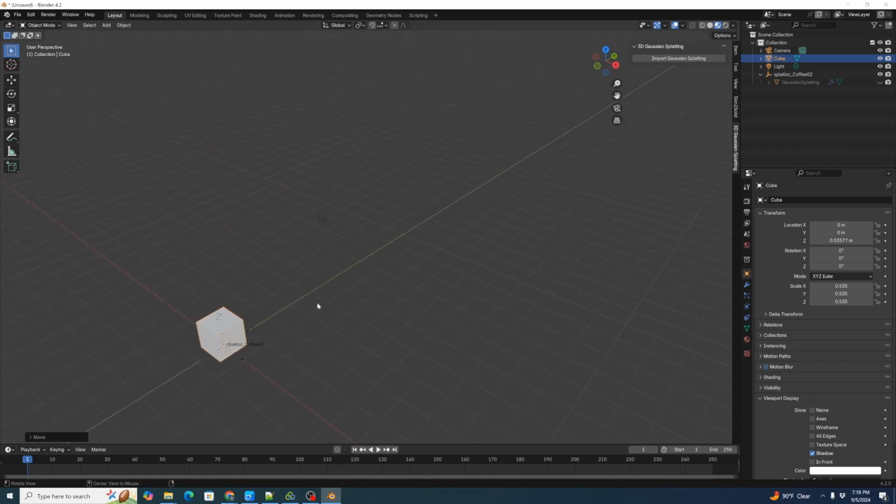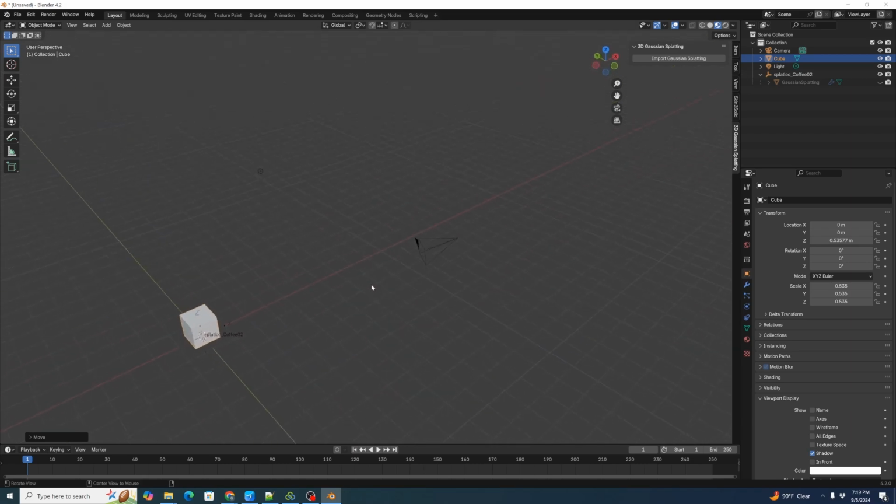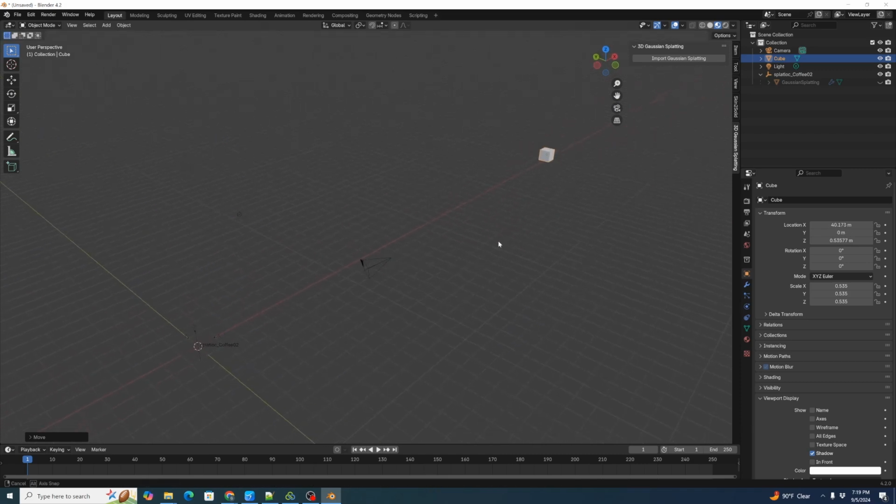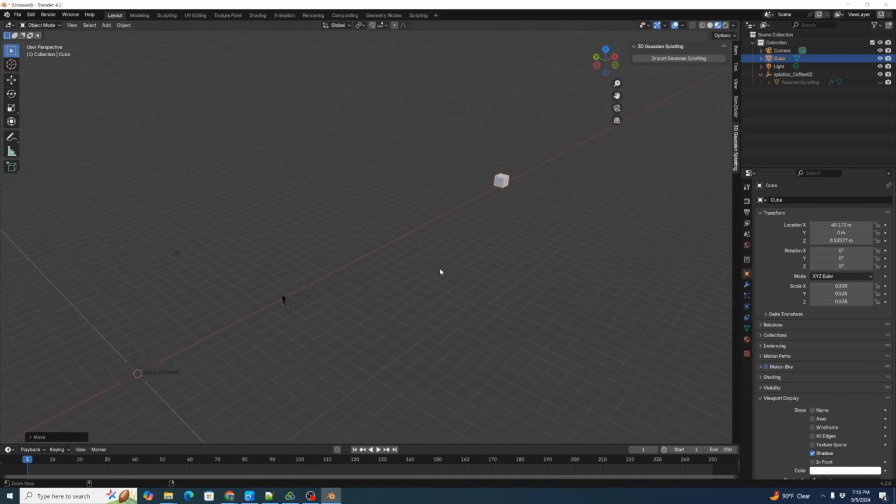All right, that's fine. But now say we want to align our splat to something far off of the origin. So we're just going to grab, and with the middle mouse button, click and drag, and put it somewhere out here on the x-axis. That's fine. This is just for reference. Okay, now let's turn on our splat again.